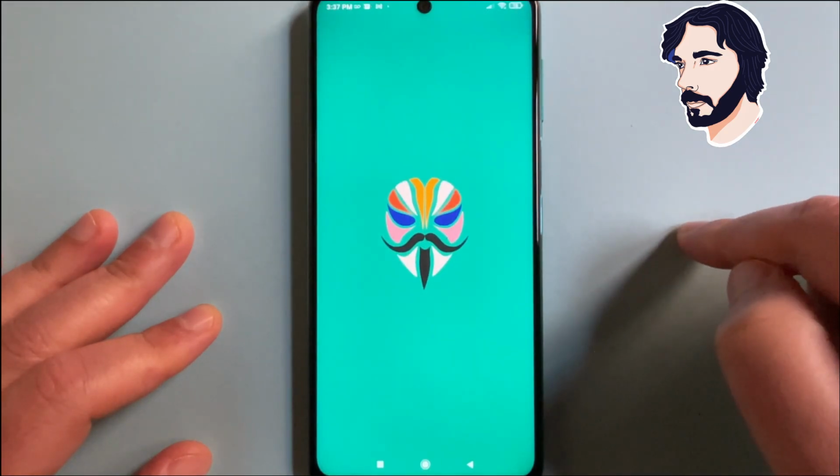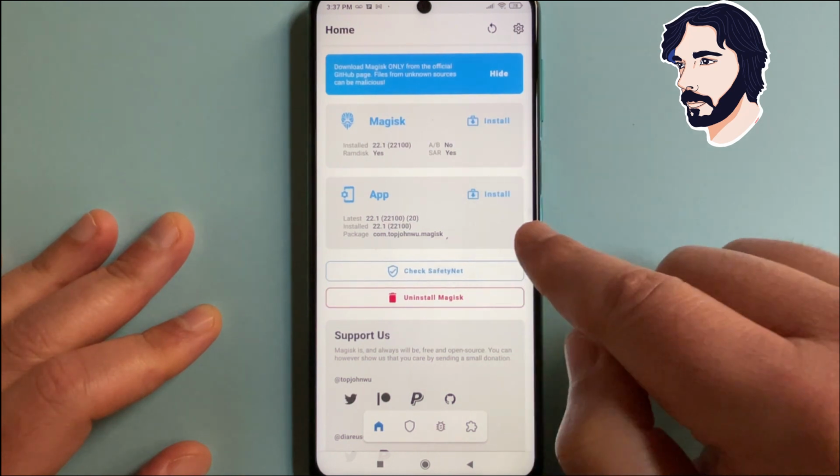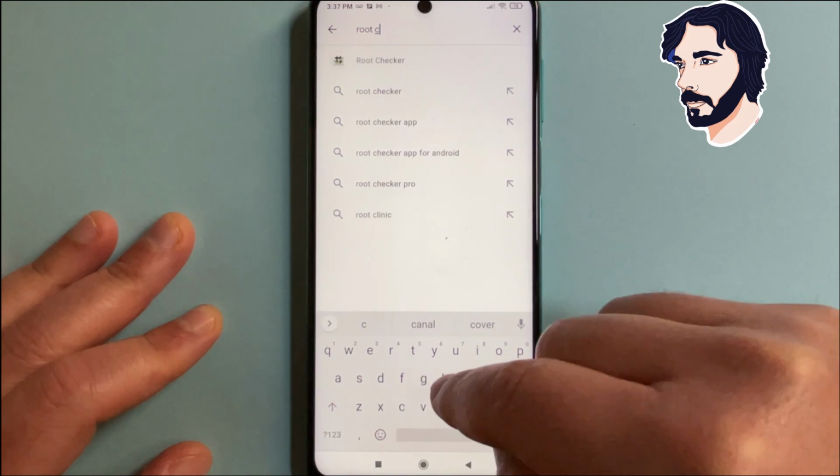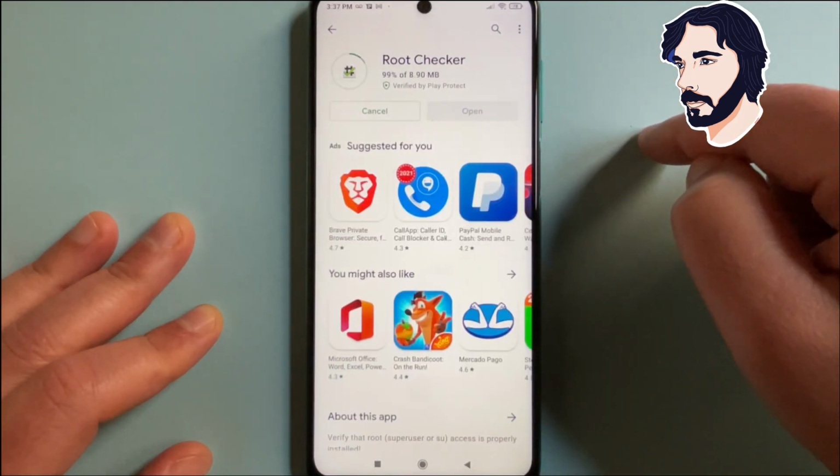Rooting is now complete. You can check it by opening Magisk. To check you are properly rooted, use the Root Checker app. You can download it from the Play Store.